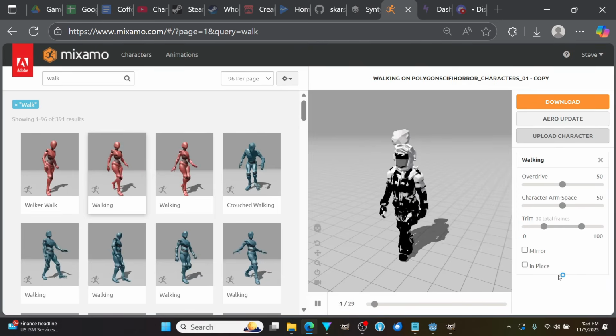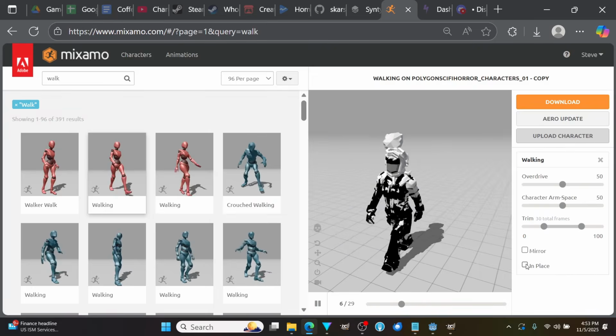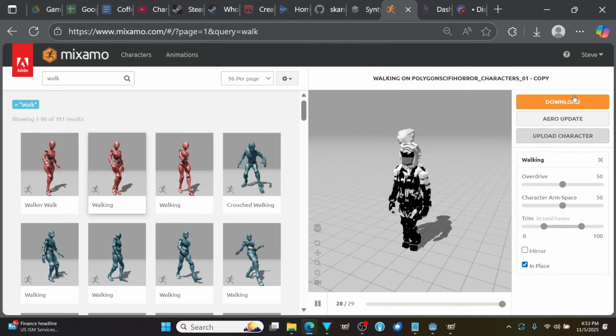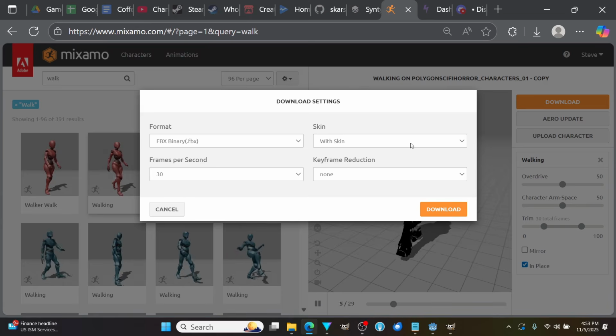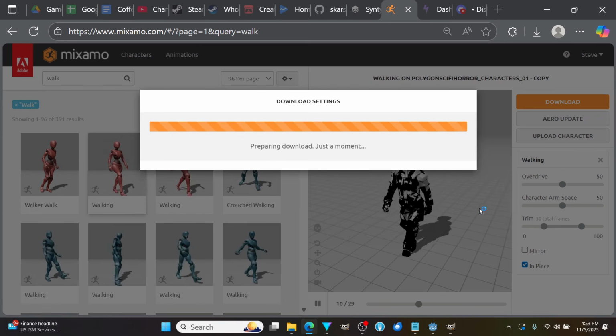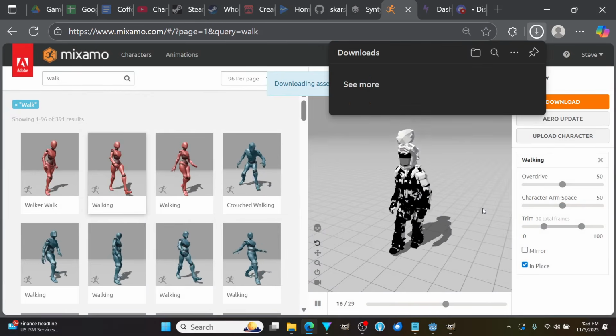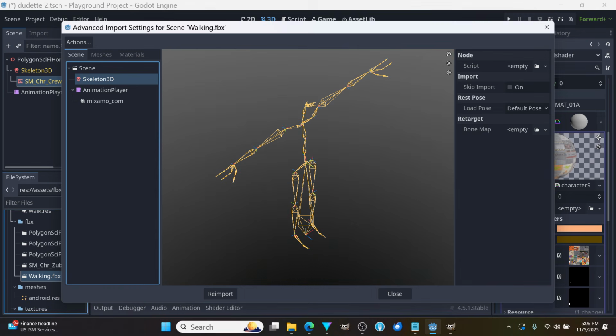Make sure to check the In Place checkbox so the character doesn't wander off, then click Download. Keep the file format as FBX, but change the drop-down that says With Skin to Without Skin. Copy the downloaded file into your Godot projects directory.